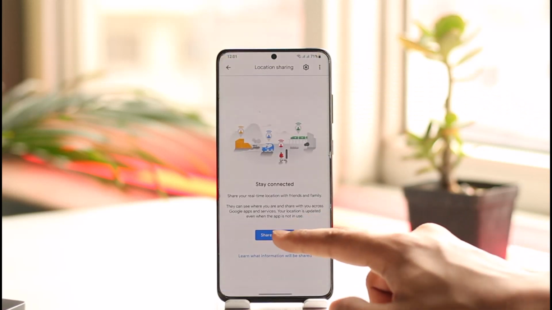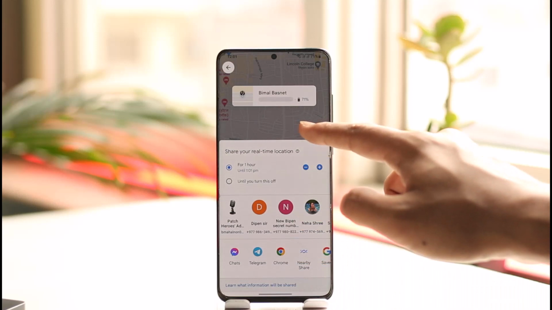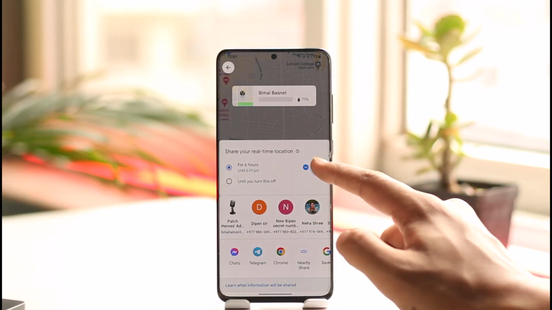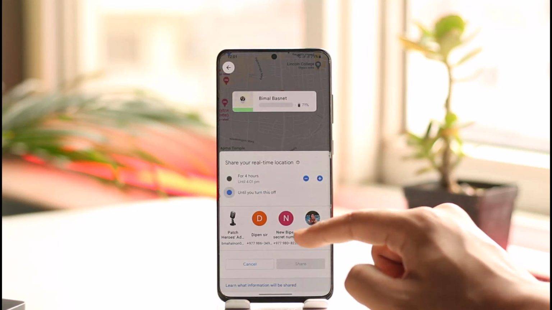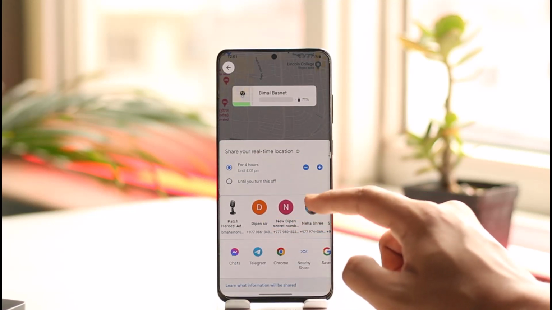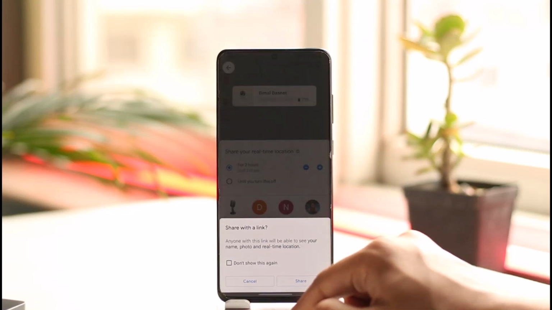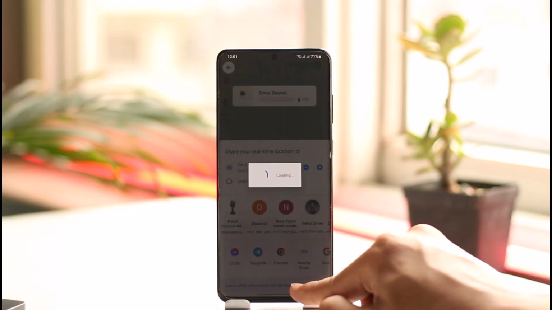In order to enable location sharing, first of all, enable the GPS location on your phone. You can share it for 1 hour or 2 hours, and you can increase this, or you can select until you turn it off. Depending upon what you select, you can directly select this location option and send it to any people by sending a link and by copying the link over here.